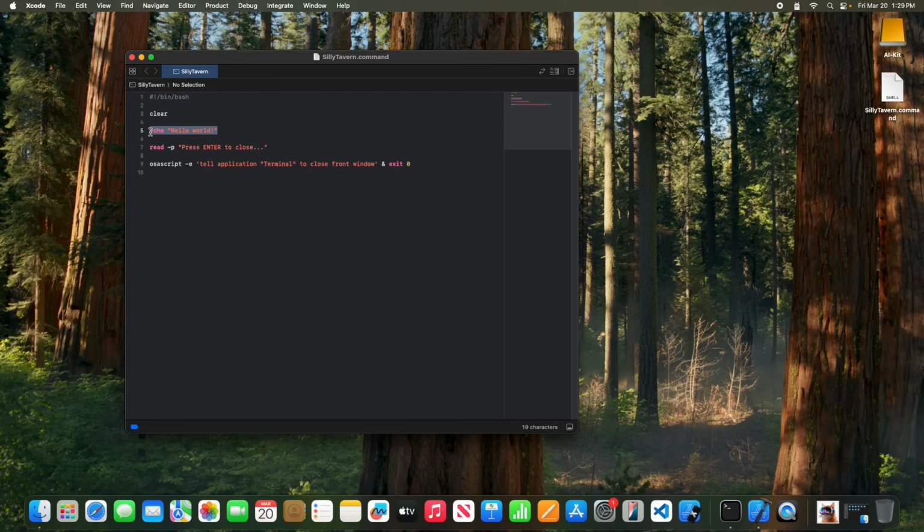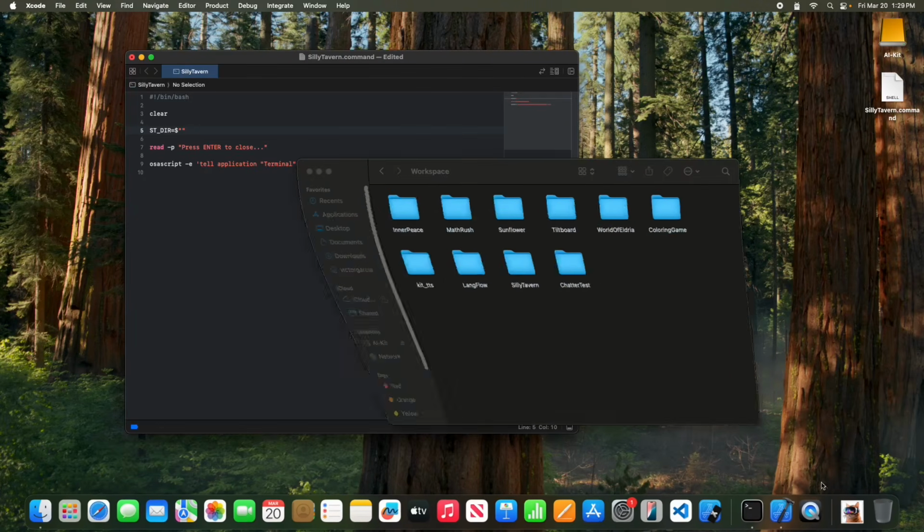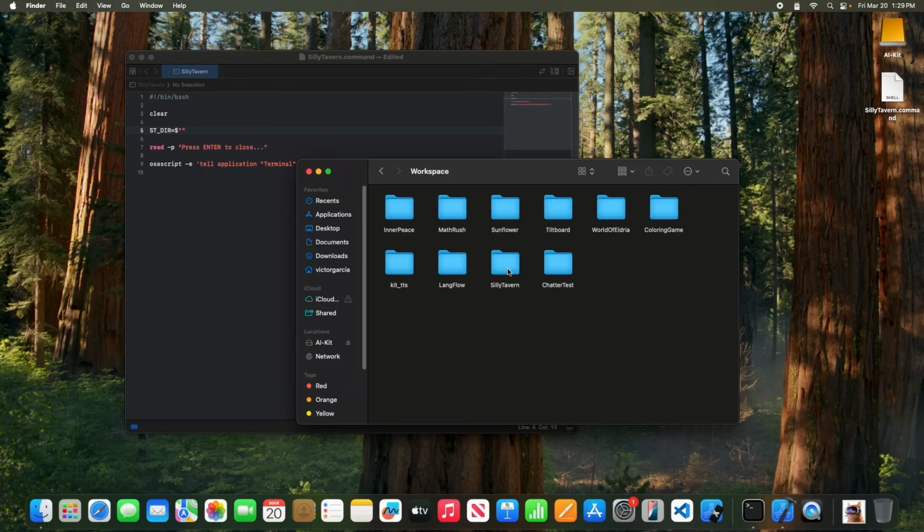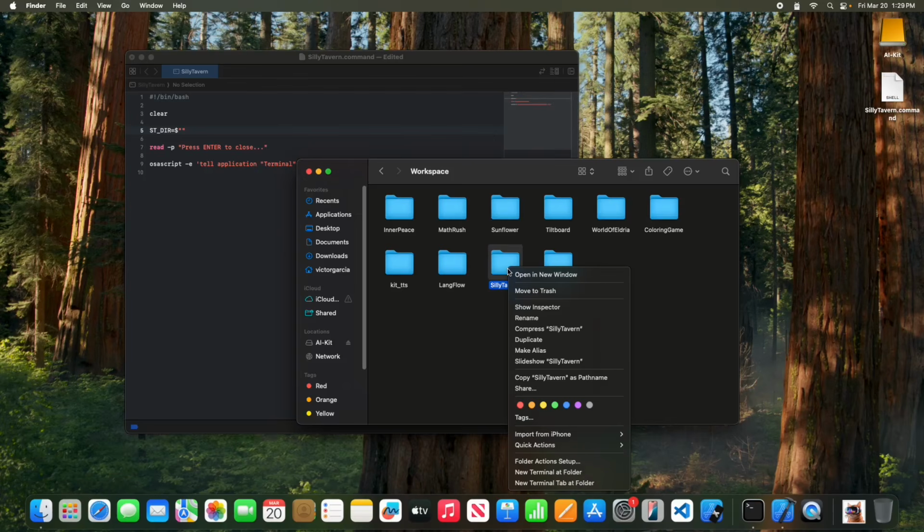And the first thing I'm going to do is create a variable. And I'm going to call this stdir for SillyTavern directory. And I am going to do equals $, and then in quotations, I am going to paste the path to my SillyTavern directory, which I have over here. I keep it in a workspace. And I'm going to right click and hold down Alt. That way I can get this: Copy SillyTavern as path name.